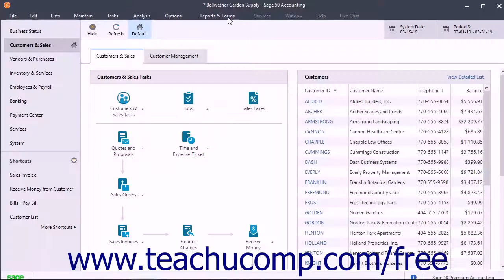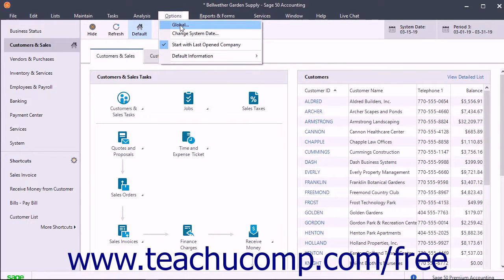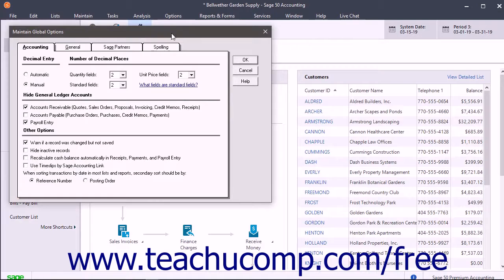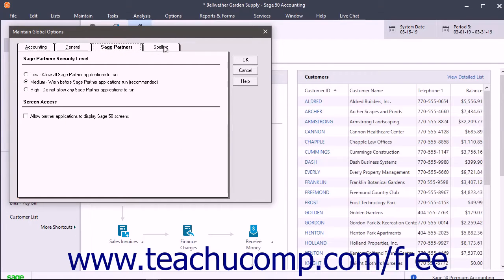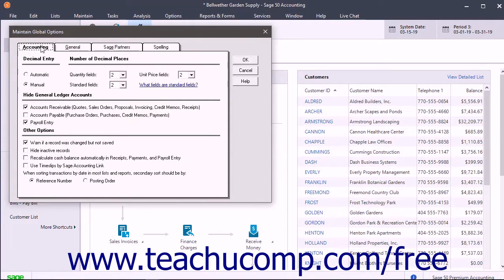www.teachucomp.com/free. To view and change the default options that affect all Sage 50 companies, select Options, Global from the menu bar to open the Maintain Global Options window. The tabs here in this window are Accounting, General, Sage Partners, and Spelling. The Accounting tab contains the decimal entry, number of decimal places, Hide General Ledger Accounts and Other Options sections.